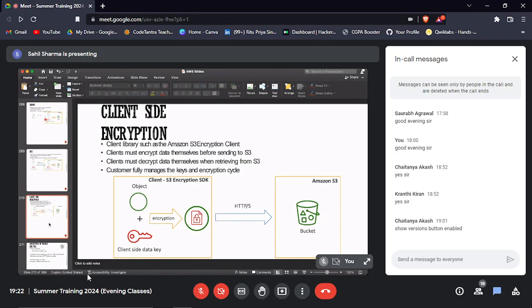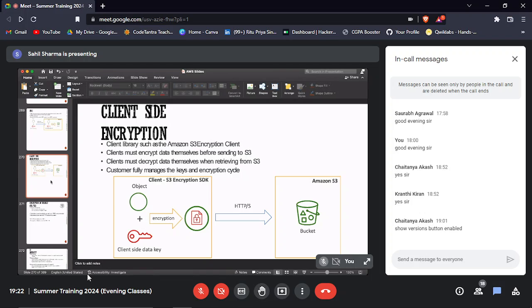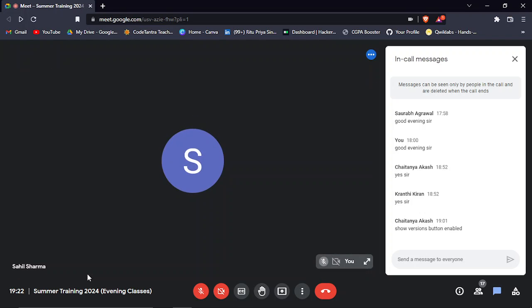Okay, let's try to see this. We are not going to start with encryption in transit. We'll see how you can perform encryption if the data you're going to store onto AWS. Okay, so let me share the screen first of all. I'm going to share the screen once again.